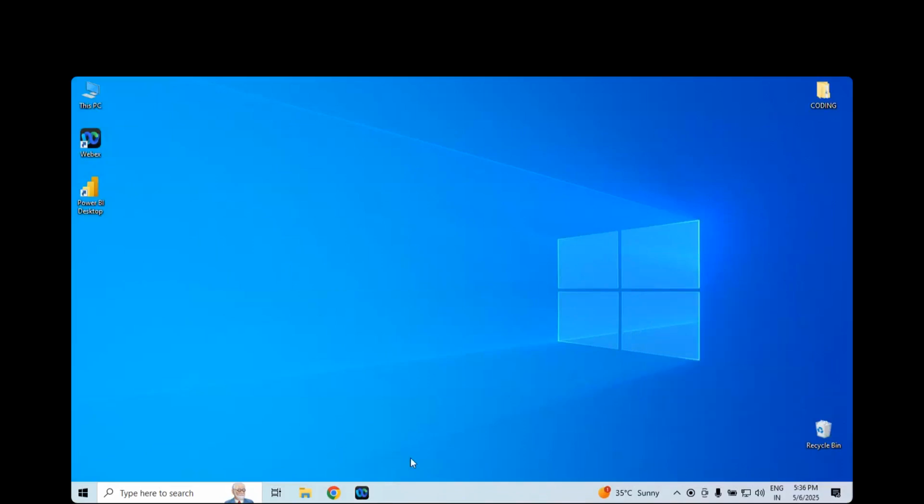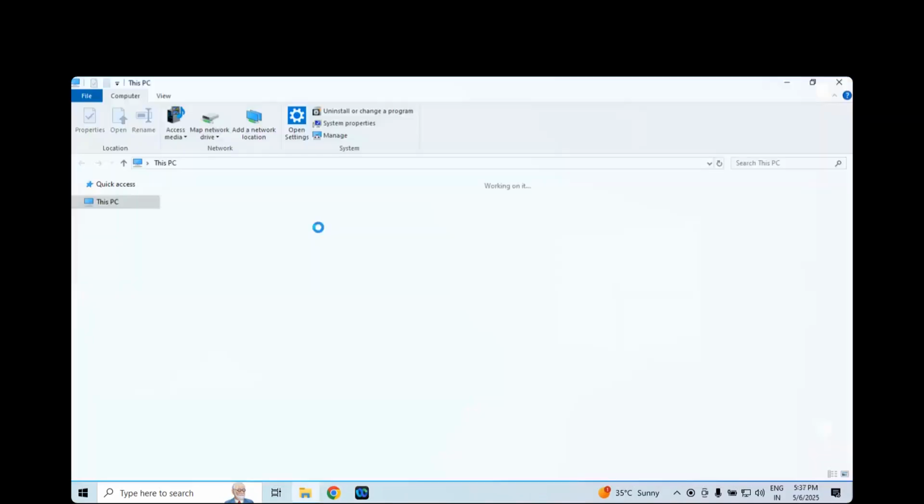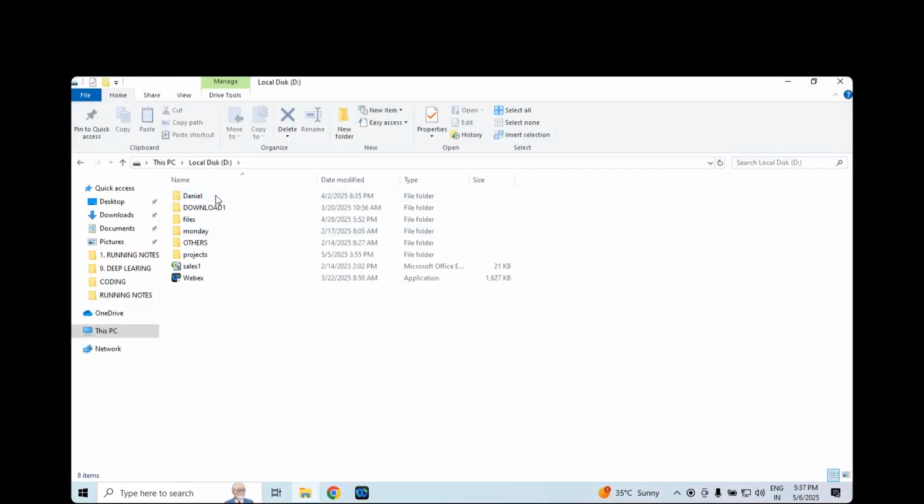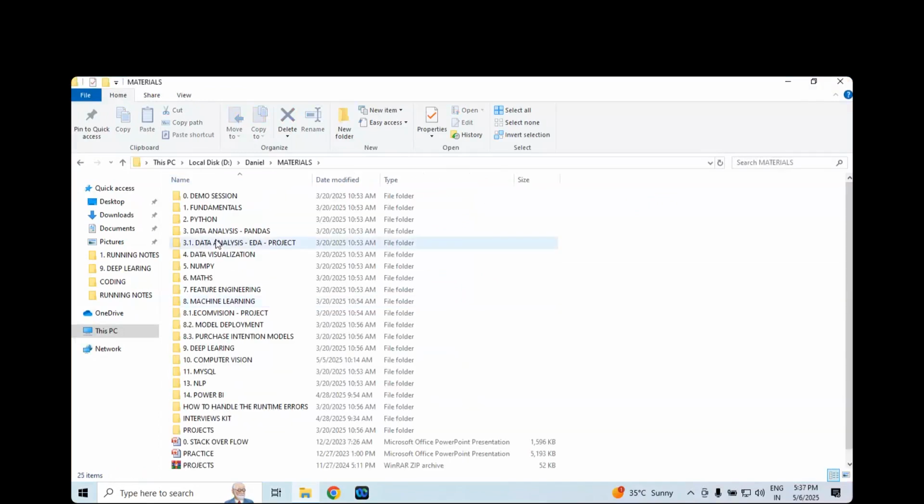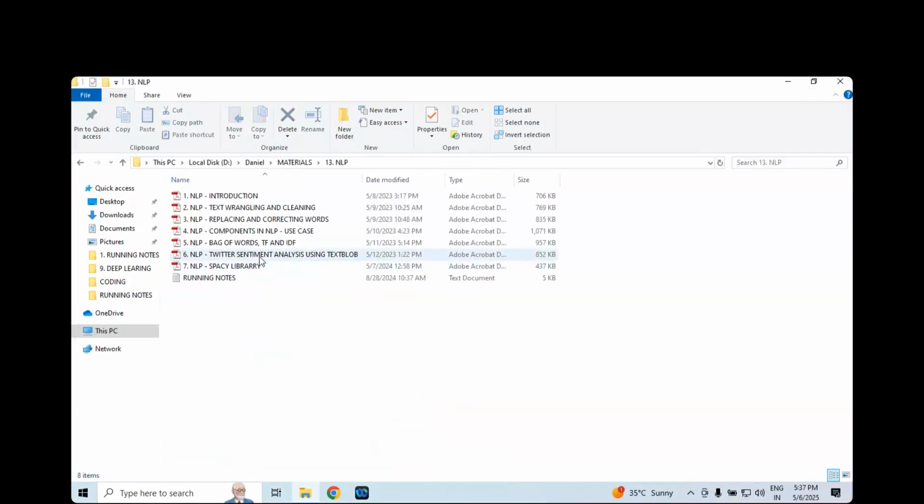All right, let me share my screen. We are really moving good with NLP. Okay, so we are in between the Twitter sentiment analysis use case we are running.